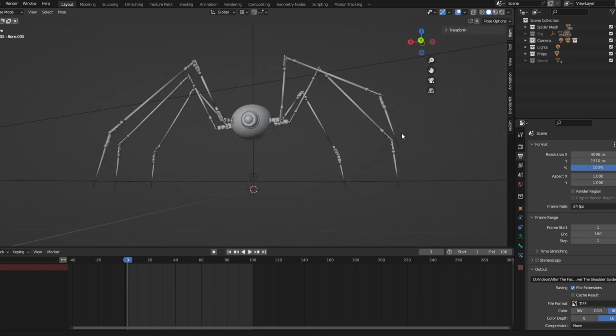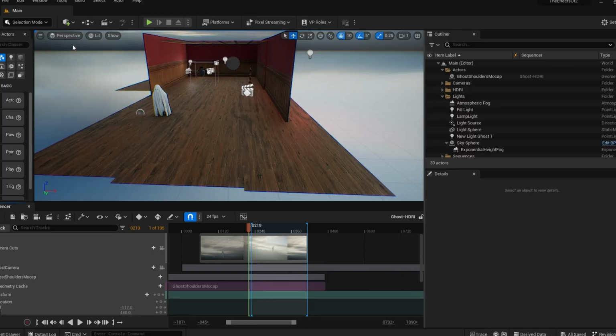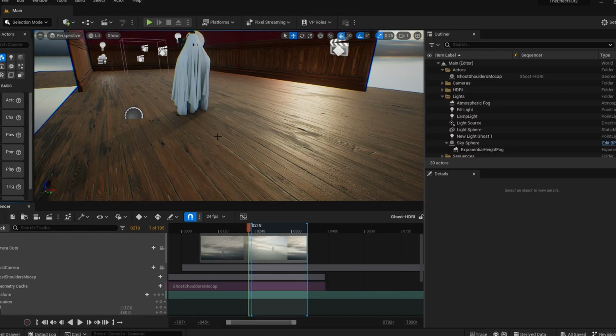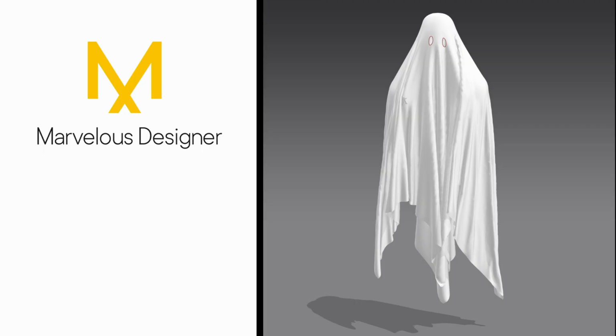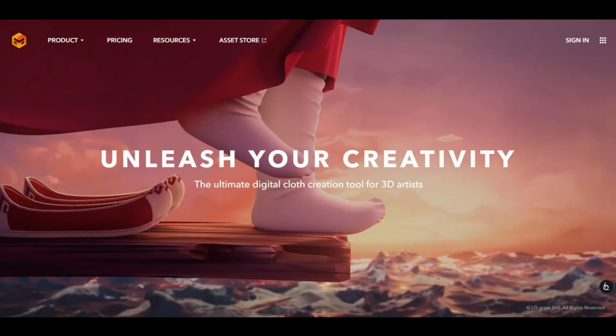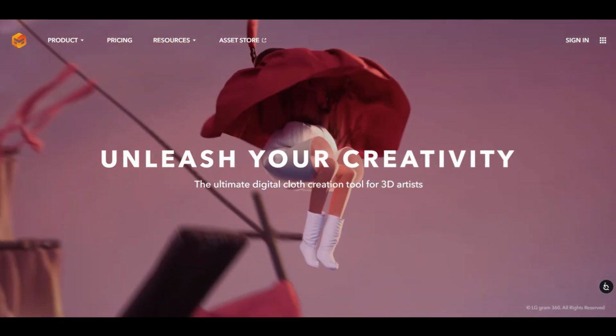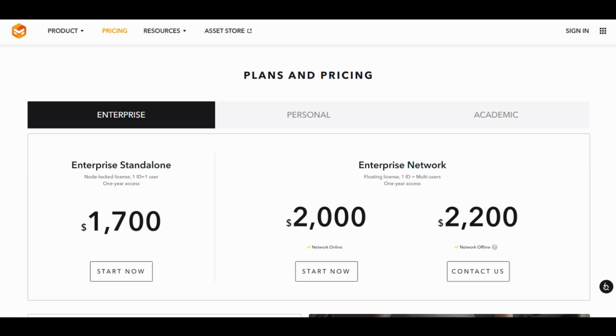Another element of this that I haven't spoken about is the ghost. The ghost is, well, it's just a ghost. It's just a sheet. But it has to be made in a software called Marvelous Designer. Marvelous Designer, for those of you who don't know, is specifically made to create and simulate clothing. It's, again, also not something too difficult.